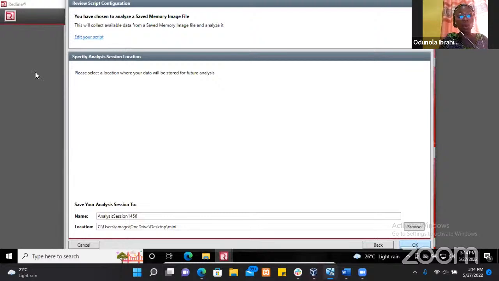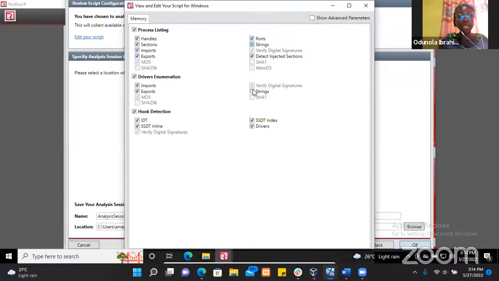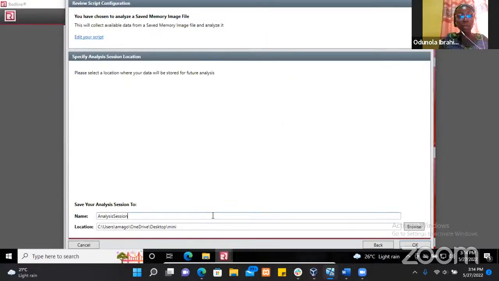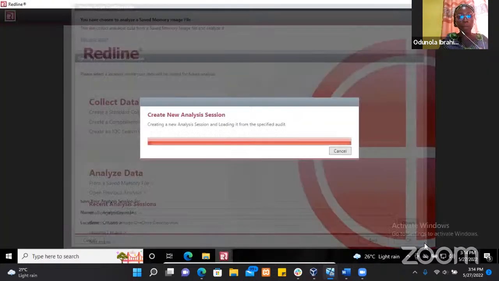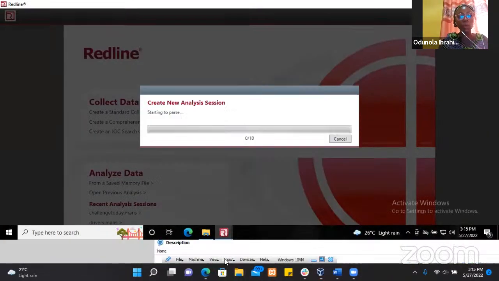Okay, so now we'll come to edit your script and ensure that strings is checked in process listing and drivers enumeration, just so we can see all the activities running on the computer at the time the memory was dumped. Okay, so now we can rename the analysis. Then, okay, so now it's currently analyzing, and this will take a couple of minutes.